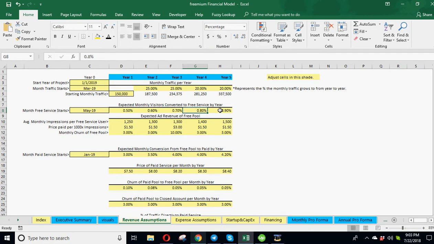We can change that percentage if you think you're going to improve your conversions. You can see how that plays out across 5 years and how it affects everything. We've also got average monthly impressions per free user. So this is obviously for your ad revenue. Normally it's counted as cost per 1,000 impressions. So we're trying to predict how many impressions we think the user will contribute or produce in a month.